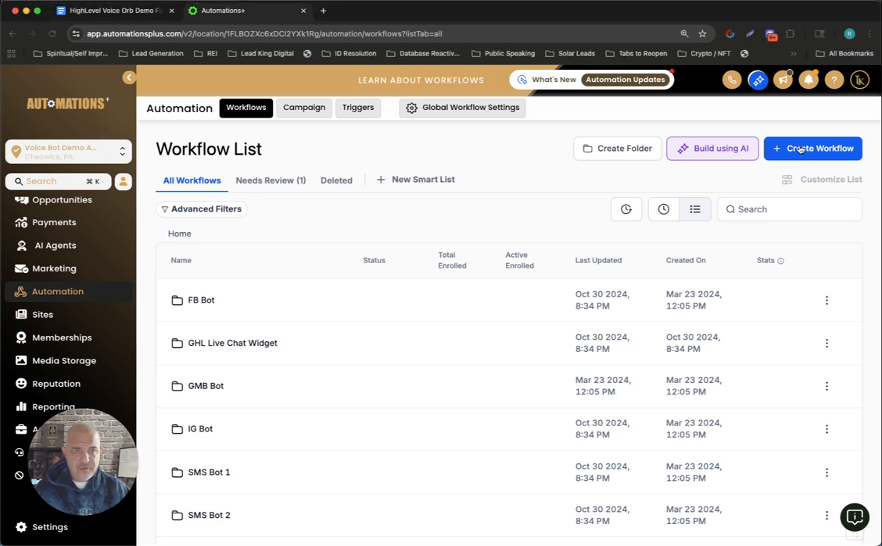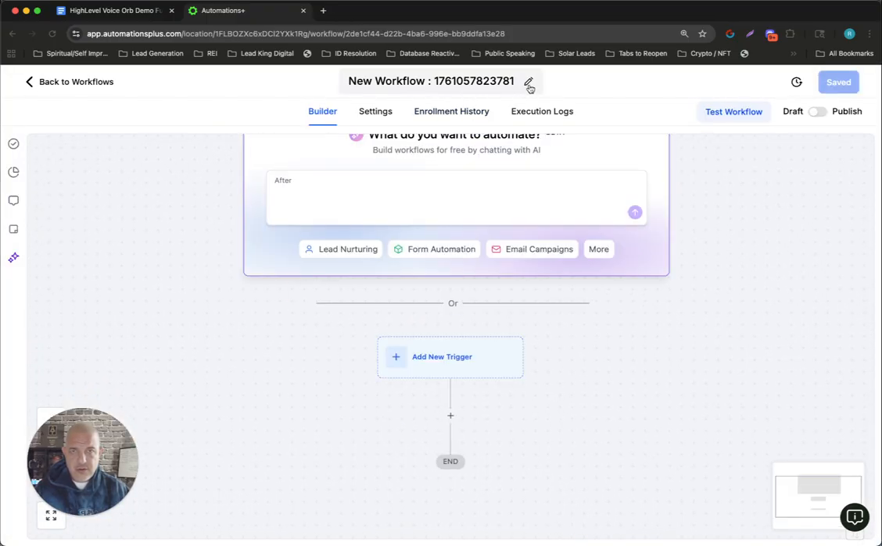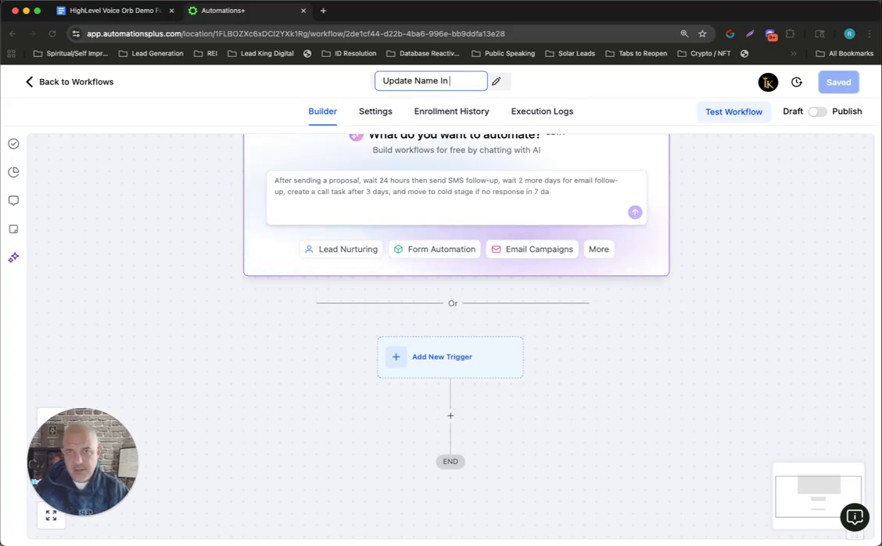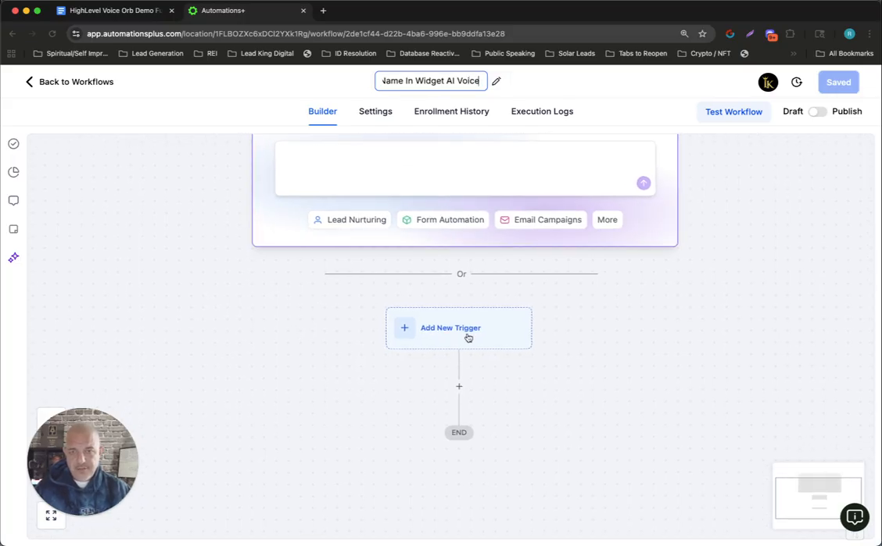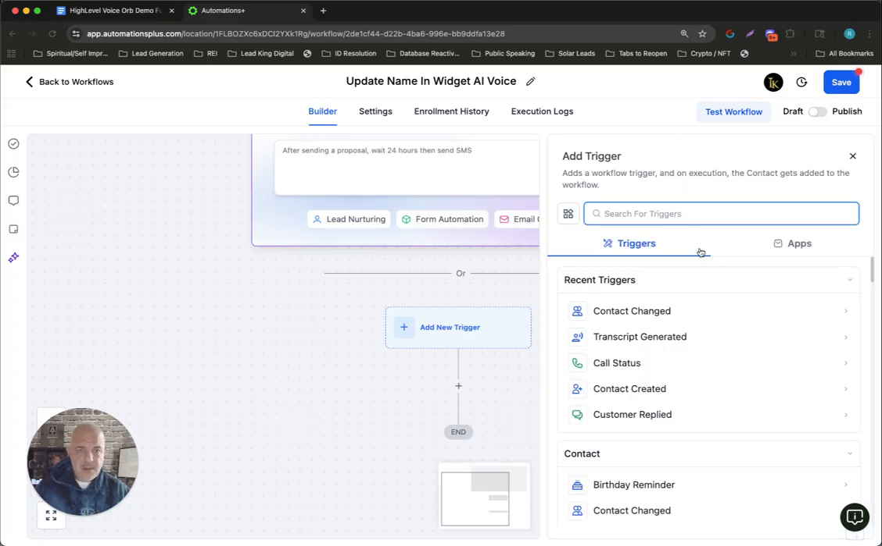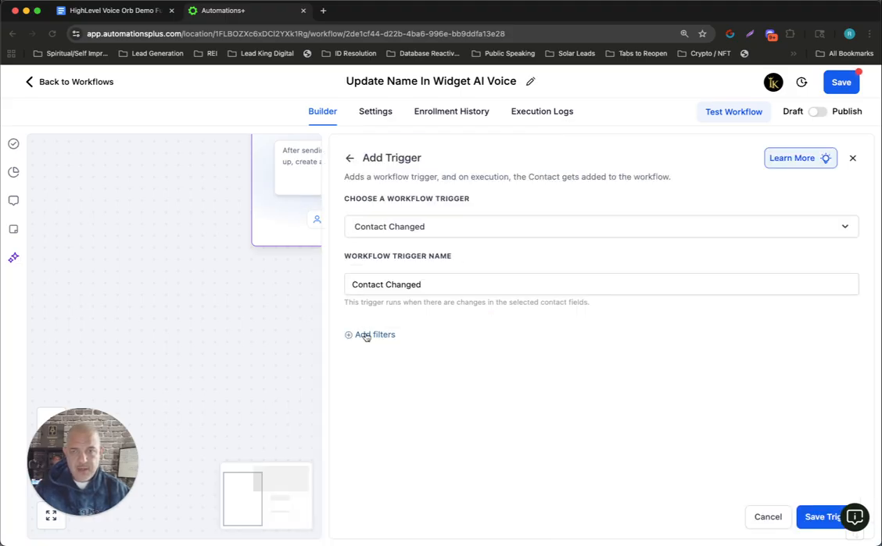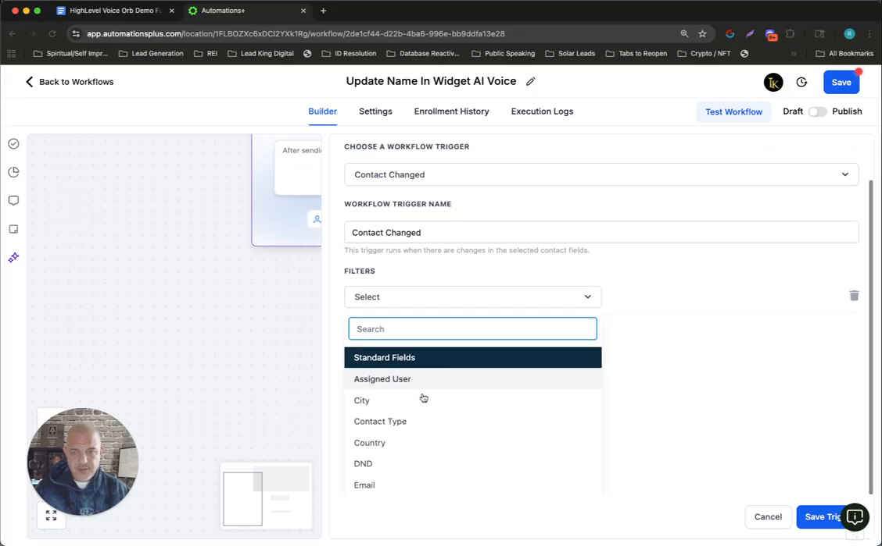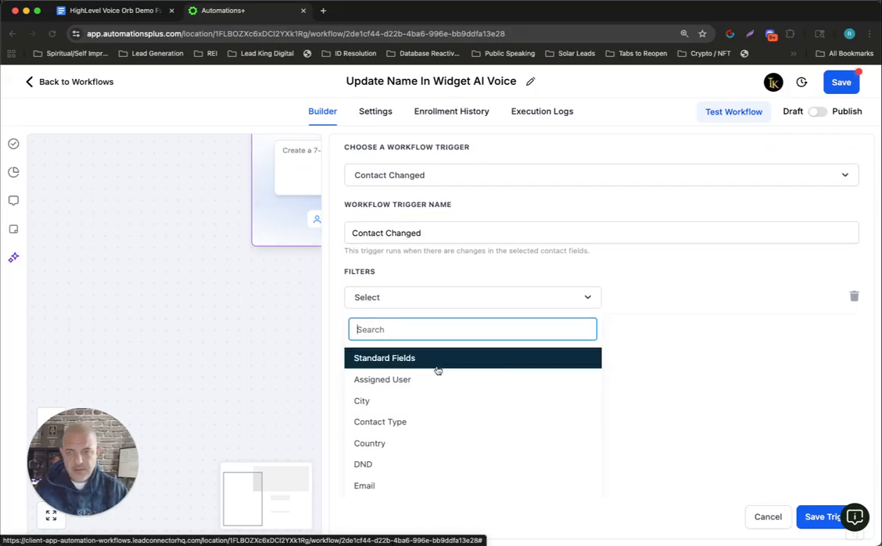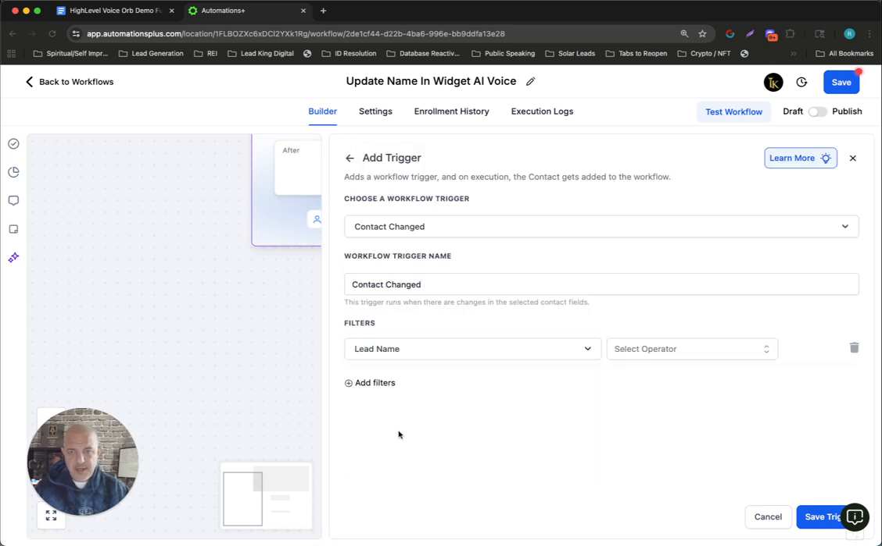We're going to create a new workflow and I'm going to call this workflow update name in widget AI voice. The trigger for this will be contact is changed. And then let's see, lead name has changed. That's it. That's the trigger.